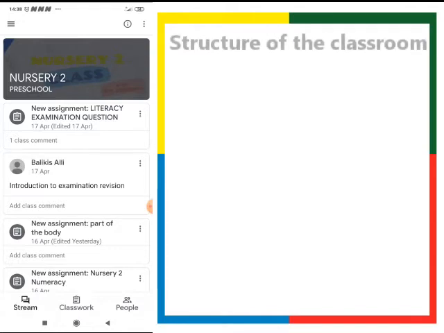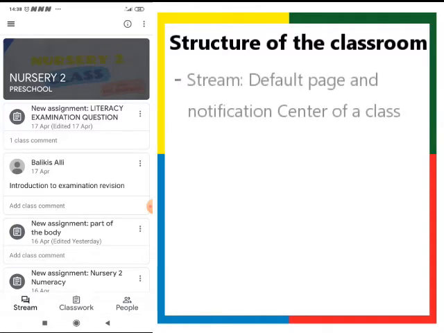The next thing I would like to show us is the structure of the Google Classroom. In every class, there are always 3 menus at the bottom display of your device, which are important to all your activities on Google Classroom. The first of these menus is the one on the bottom left corner of the screen labeled Stream. Stream plays the role of a notice center in the class. It is always the default page where information about all activities that take place in the classroom are placed.